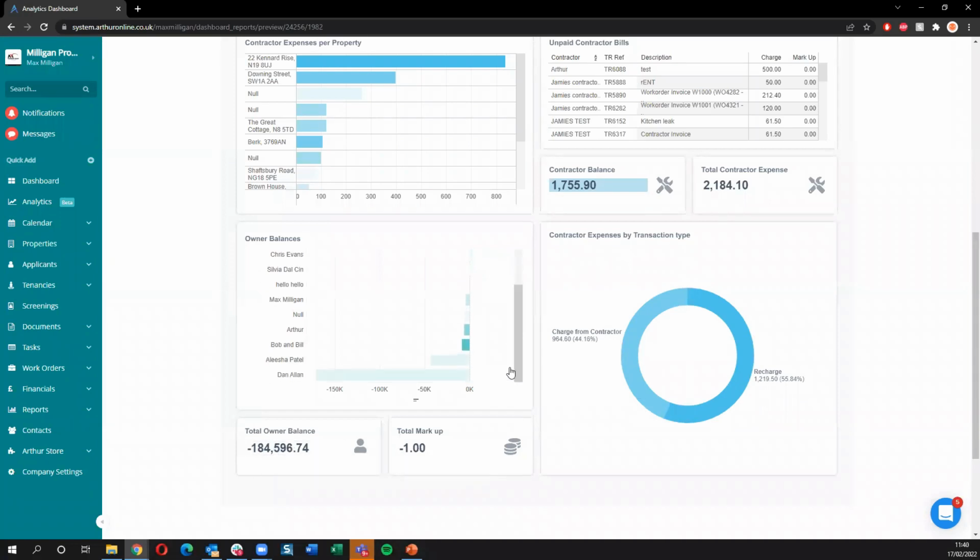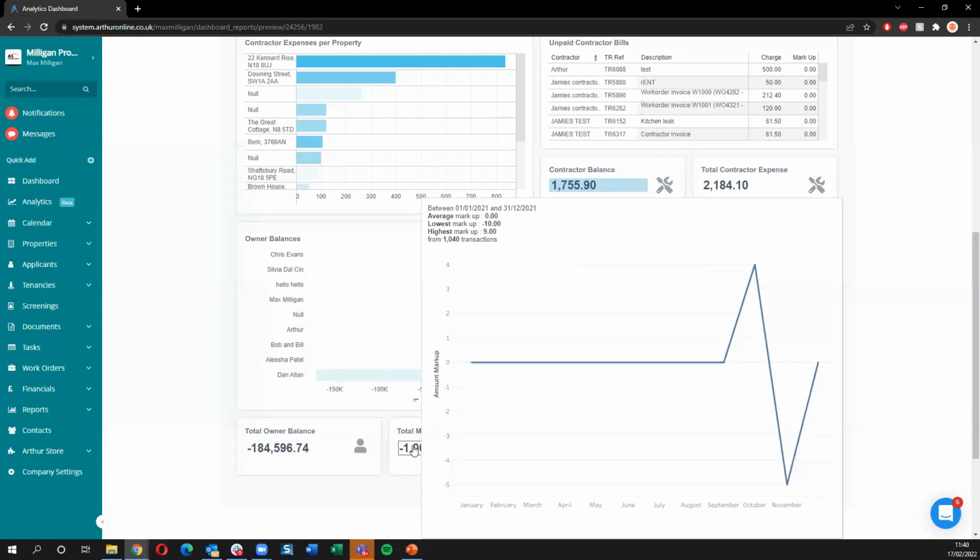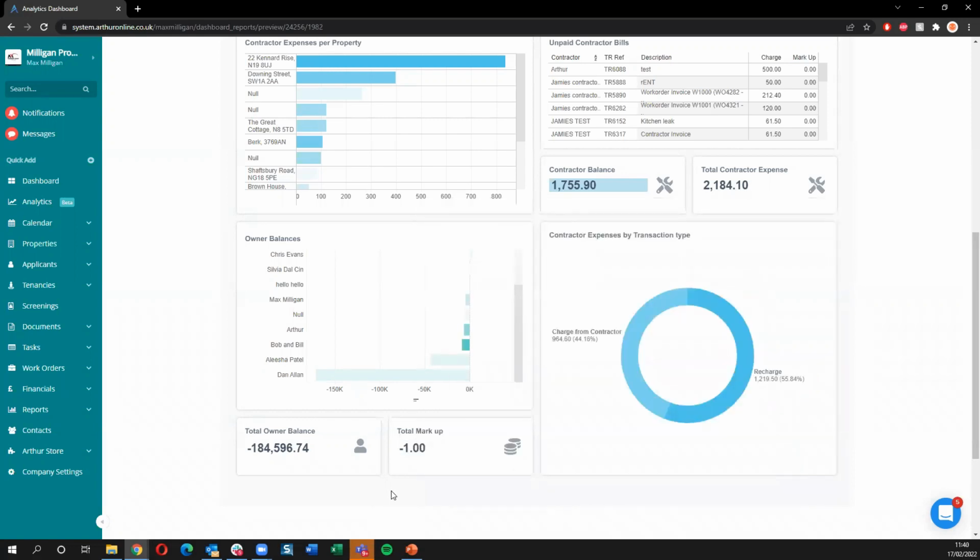So actually, if I just scroll down here, I've got a lot of money that Dan Ander's got against him, of course. And then total markup, you can see the markup fee, and it just shows a little graph here, guys, of what is going on. So you've got the lowest markup fee, which is minus £10. You've got the highest, which is £9. If you guys are using markups within your work orders, it's a great way to see what's going on within the year you set this date range, of course.